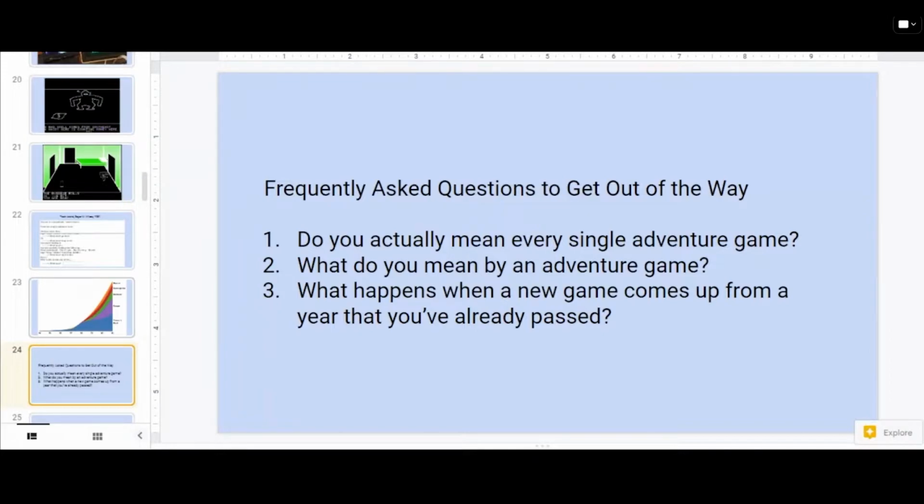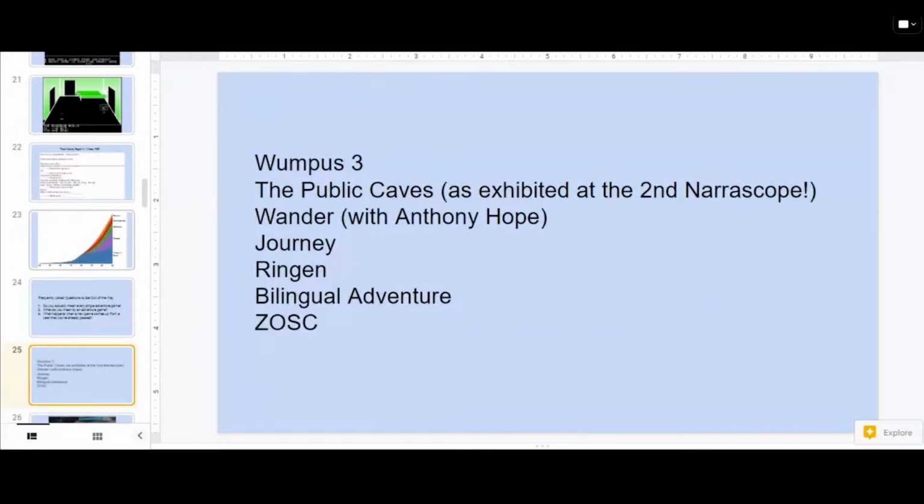Some games that have been lost that I've helped retrieve: Wumpus 3 public games, which I talked about already. The Wander was lost until I helped find it. Journey, which I'll talk about in a second. Ringen is a game that was originally in Swedish, and you can actually play it now, kind of. You have to go to Viking Mud. The game was translated into English, then embedded into a mud. And if you go to the right area of the mud, you can find essentially the original text adventure game. I managed to kind of document all that.